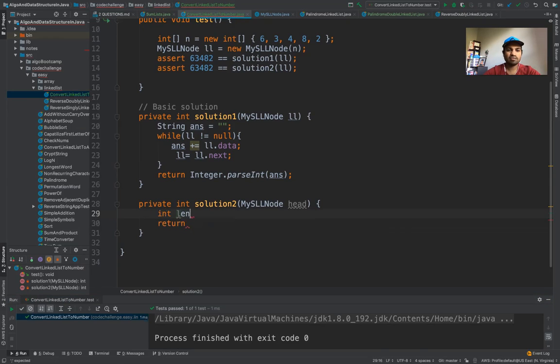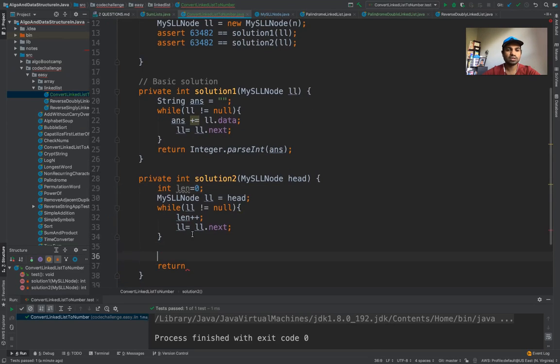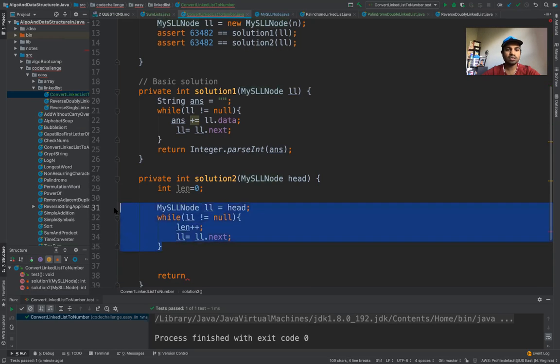So let's have a variable called length, and then let's start from the linked list head. Now we will again iterate, just like above. When we iterate, we increase the length by 1. Initially the length is 0, and now it would be incremented. Once this is out of the loop, we would know the length of this linked list.